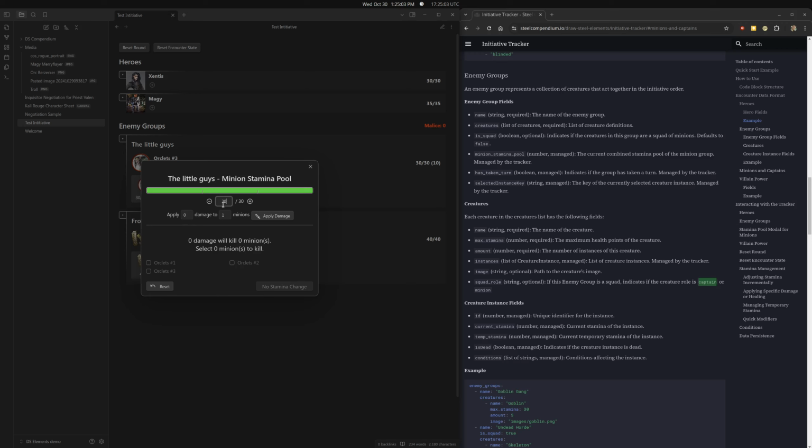So if we need to, one of these minions is going to take 5 damage or whatever. You can do that. Or alternatively, let's reset this. Let's say we need to apply that 5 damage to 2 minions, and it'll automatically do the math out for us. 5 times 2 is 10. And then you'll notice down here that it says 10 damage will kill 1 minion. Select one of those minions to kill.